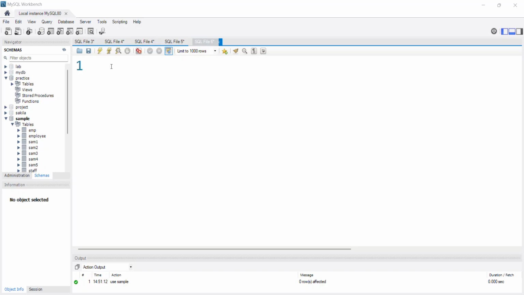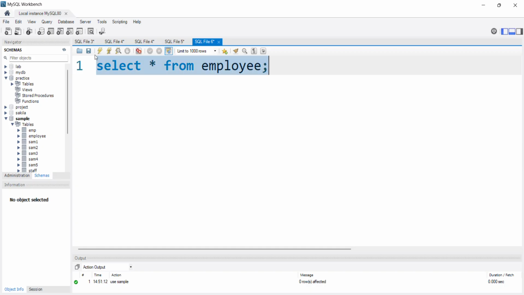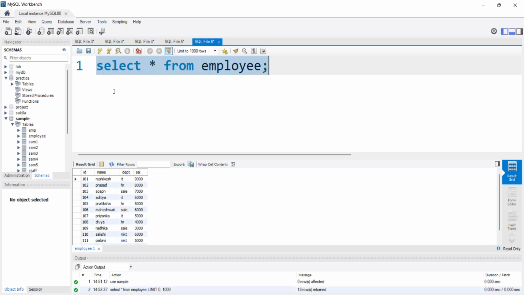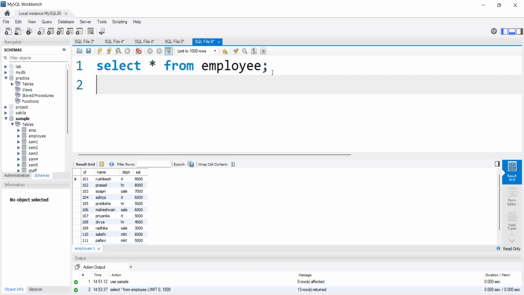So let's start. Consider our table. Select star from employee. So this is our table. We are performing operations on this table. There are different types of logical operators.